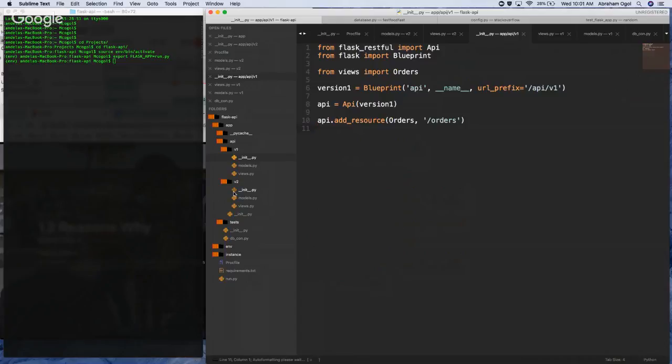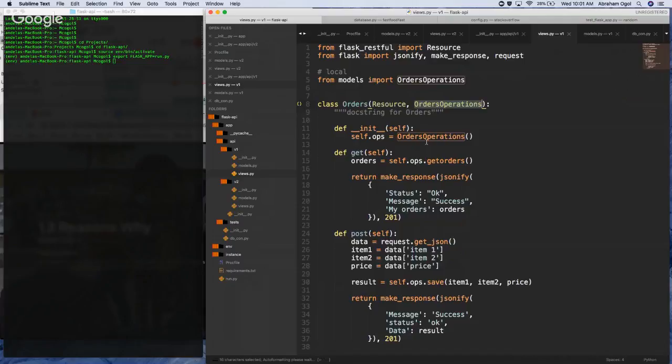So part of the things that we were actually able to do the day before yesterday was being in a position to have different versions of the API. So inside here, this was my views. I had my get and I had my post. In my get, I was calling a function, inheriting from other operations, which is something I have in my model.